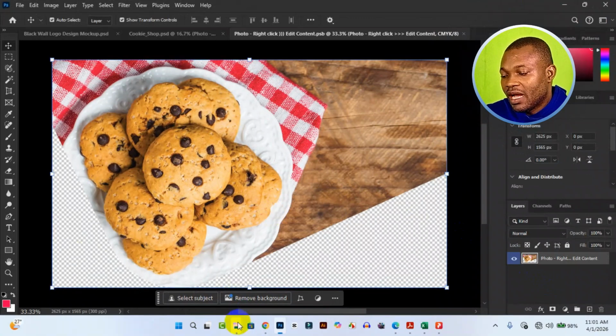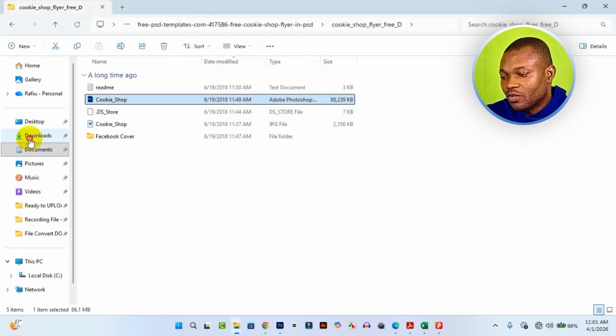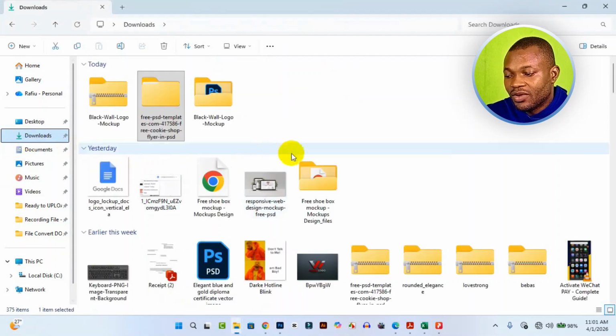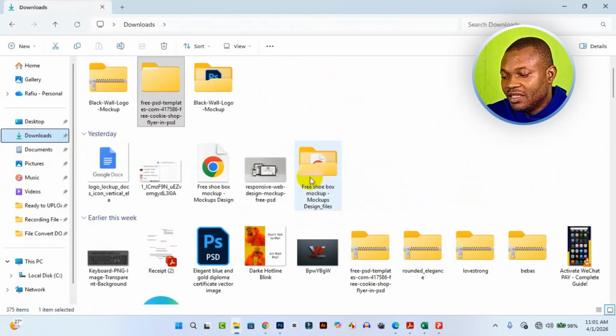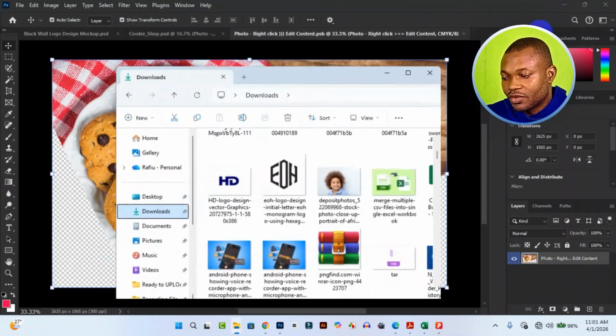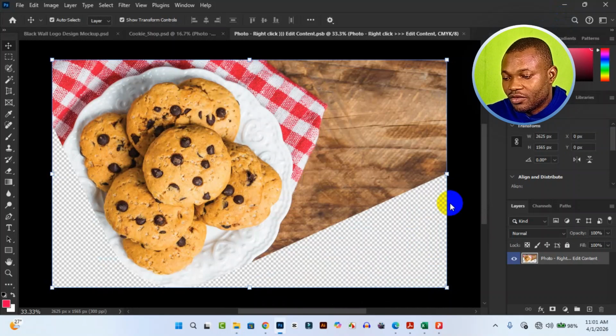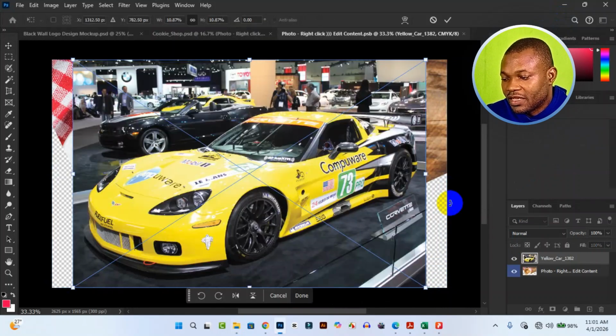So for that, go ahead and open up a folder where you have your image. I'm going to go to my download folder right here. So I can click on any image right here just to replace that. So I'm going to go ahead and simply drag and drop this particular image right here. I will drag it and drop it in my Photoshop right here. So just like so, I'm going to increase the image size.